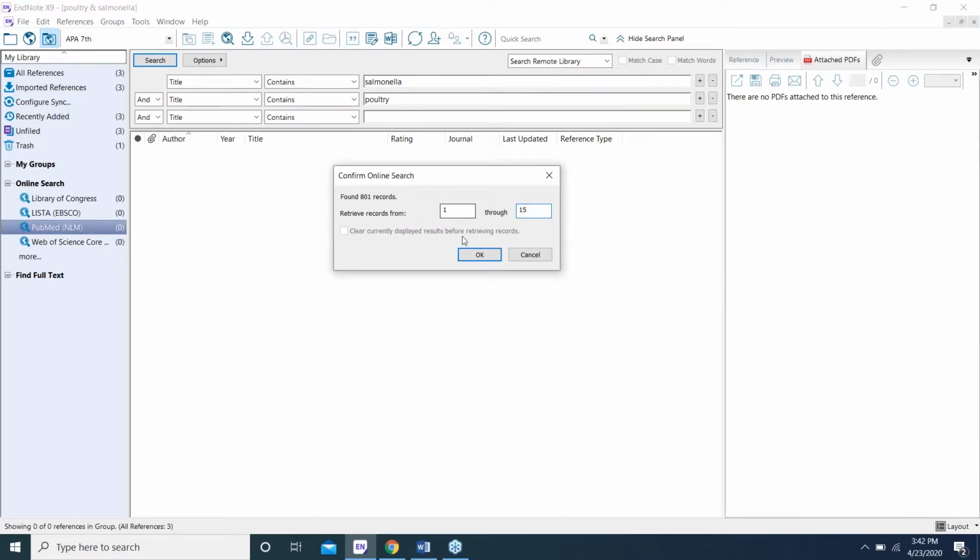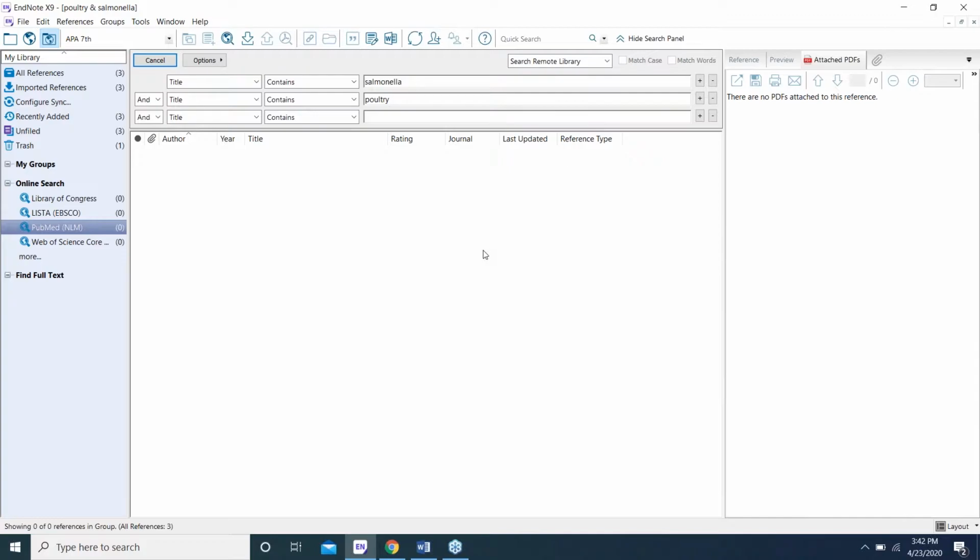I'm just going to bring in 15 of those. Actually, let's just do 10. Just for time's sake. But if you wanted to, you could download all 800 of those very quickly into your library. We see people who have large libraries because they're maybe doing a comprehensive literature review, and they want all of that information that they can find on a certain subject area.